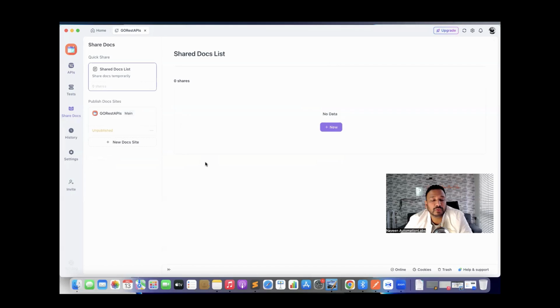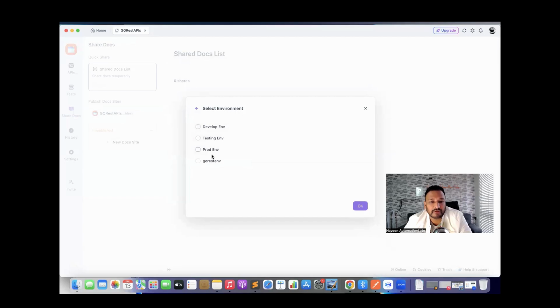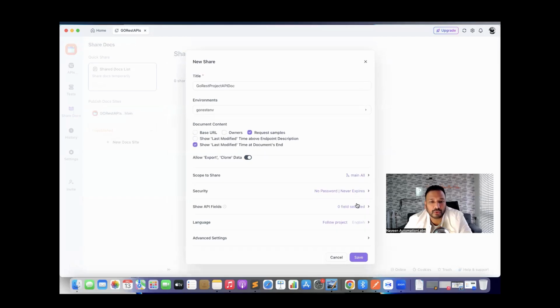Let's say I want to generate some documentation for this. So I can generate that as well. I click on new here. What is the title? Let's say I'm writing Go REST project API doc, something like that. From which environment? The environment that we have selected, this one. Click on OK after that. Then the document content: what exactly do you want in the content, base URL and everything. In the document, all these variables should be there. And after that, you simply click on save.